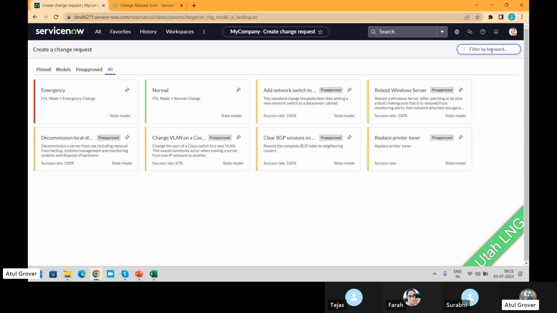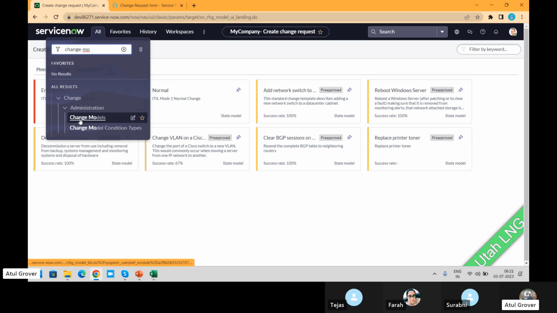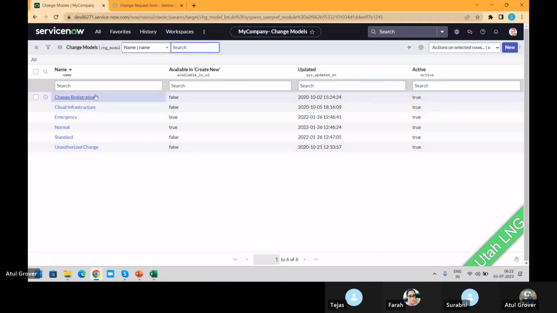Now the question comes, how does this configuration work? Let's understand this part. Yes, let's discuss this part first. So go to the navigator and search for change model. Okay, click on this. You can see these are change models, not change. These are the models, not change. I'm again telling you things very clearly.